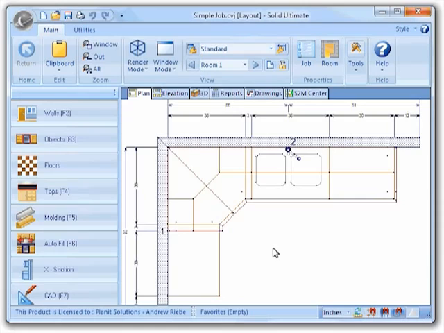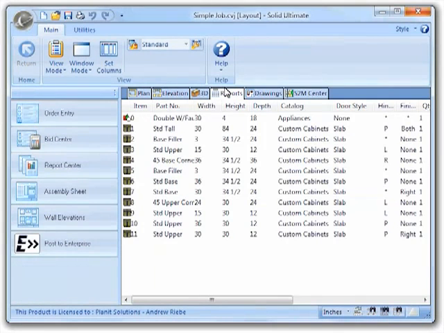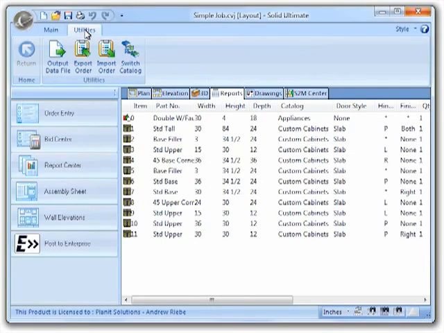First, we need to get to the Report view, so we can just click on the Reports tab to do so. Now that we are in the Report view, we will need to click on the Utilities tab in the ribbon bar. And here we can see our Import Order button. Let's go ahead and click on it.